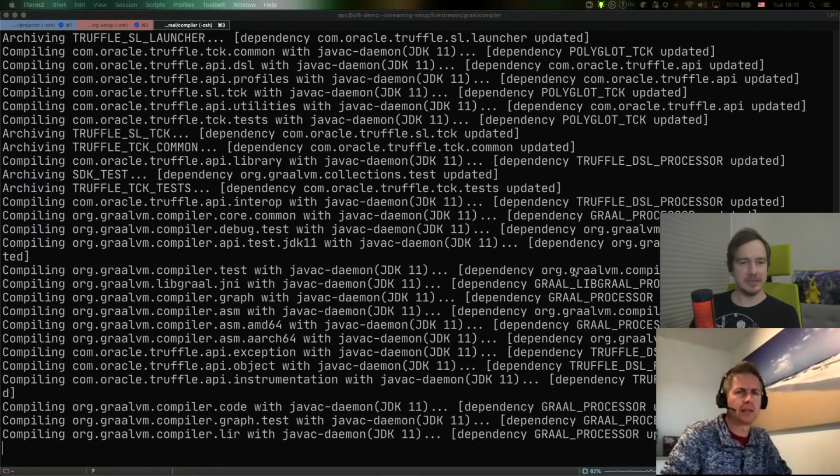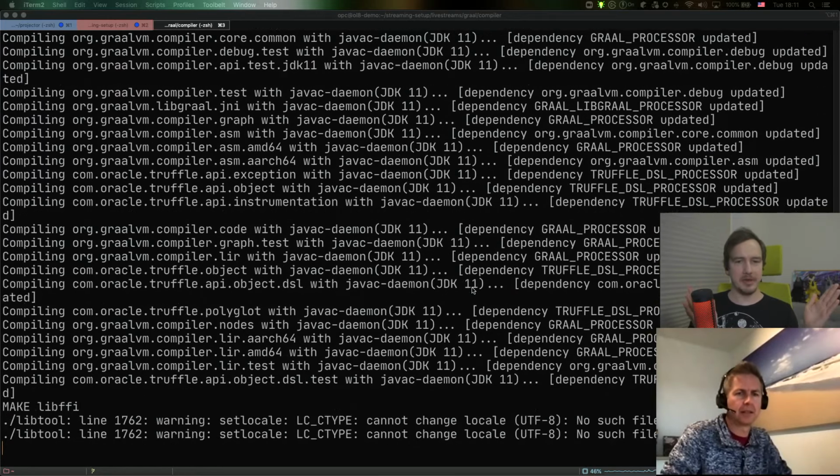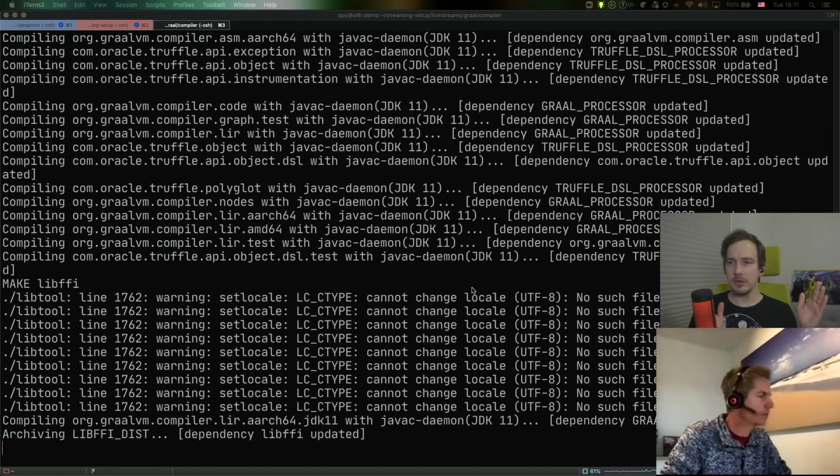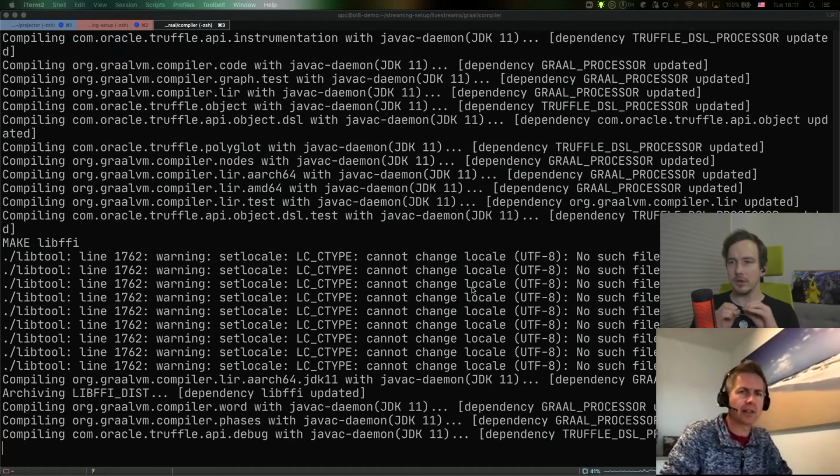Right. So we are building a GraalVM now. We are building, yes, a GraalVM in a certain configuration.